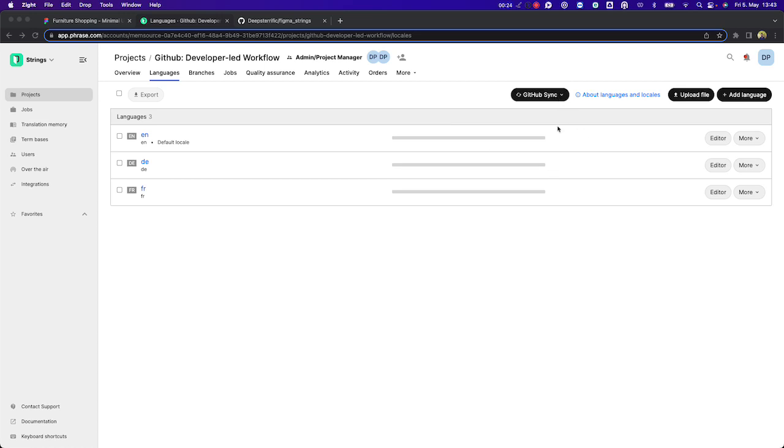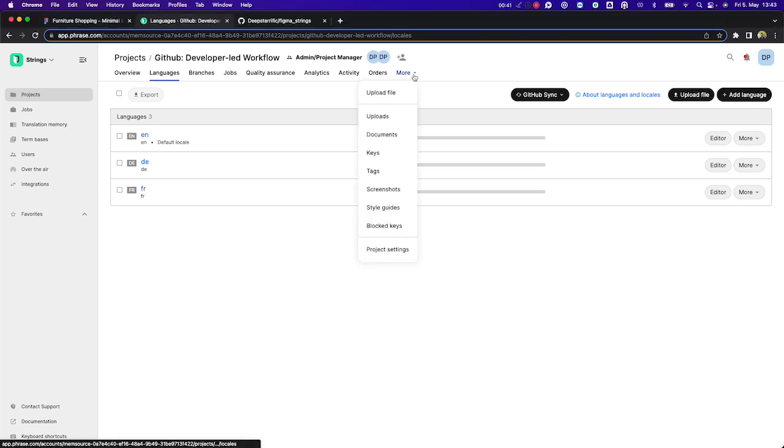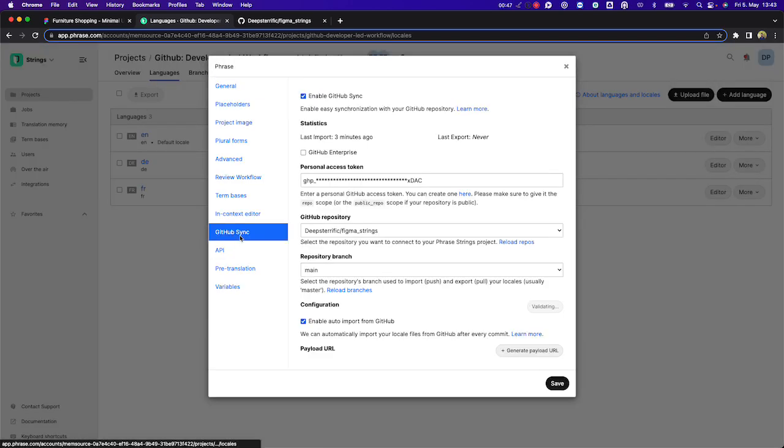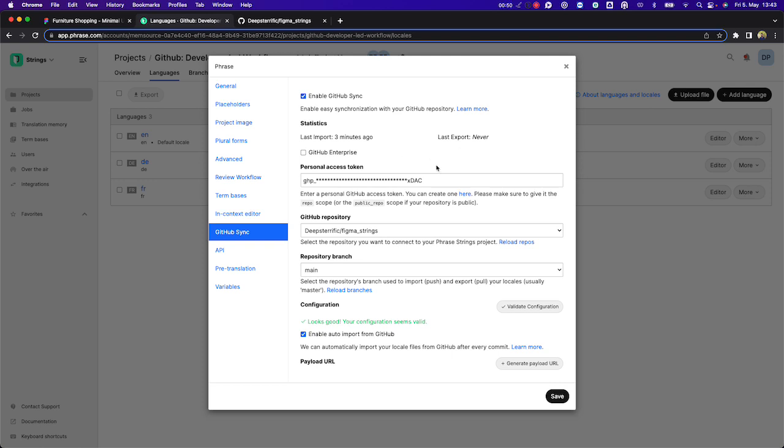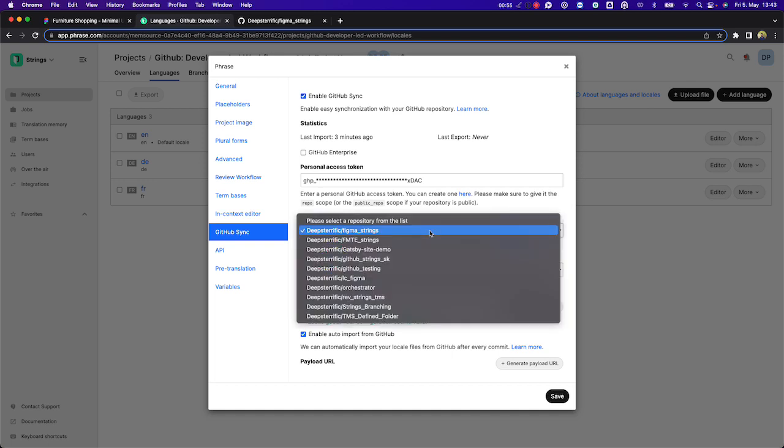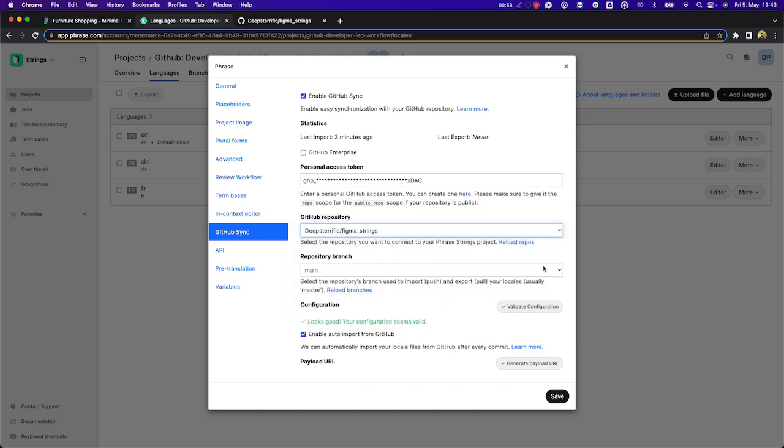What you can see on the screen here is a button for GitHub sync, which will allow us to pull keys from any supported resource files in your GitHub repository directly into Phrase Strings, and once the translations are complete, they can be exported as a pull request to your GitHub repository. To set up the connection with your GitHub repository to a particular Phrase Strings project, you would navigate to More, go to your project settings, down to GitHub sync, and here you would enter your personal access token for your GitHub repository. After that is done, you'll be able to navigate between all the repositories that you have in your GitHub account, and also specify which branch the push and pull action should be performed.